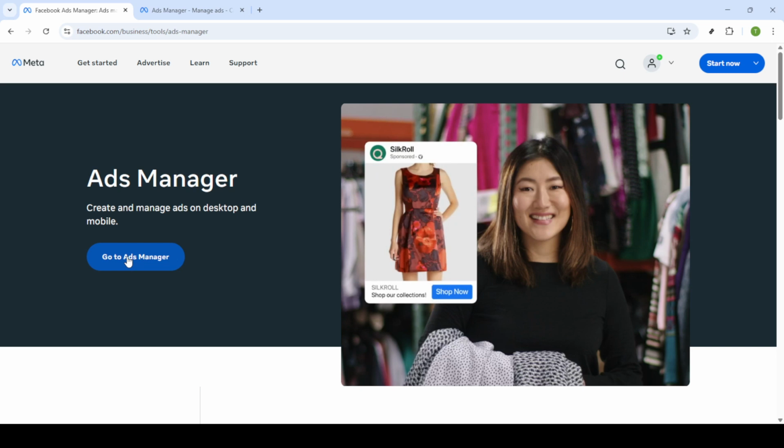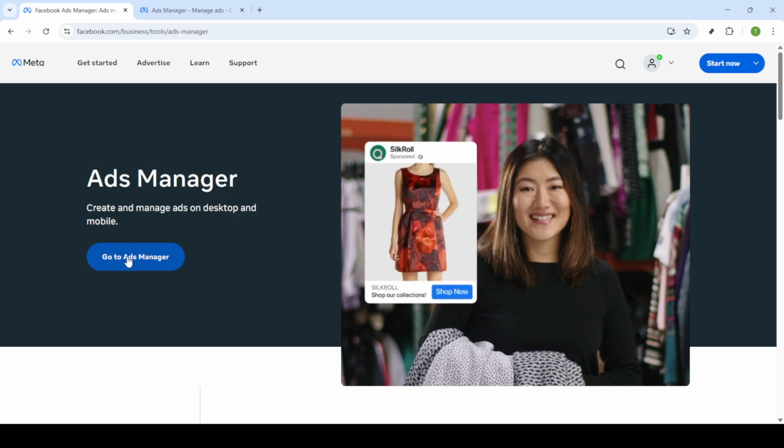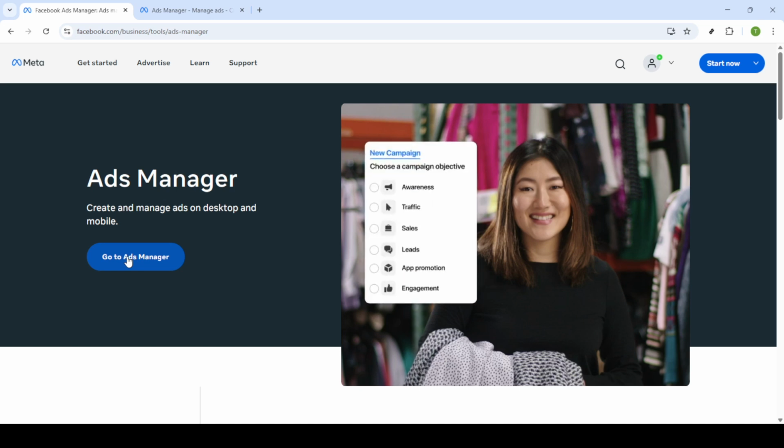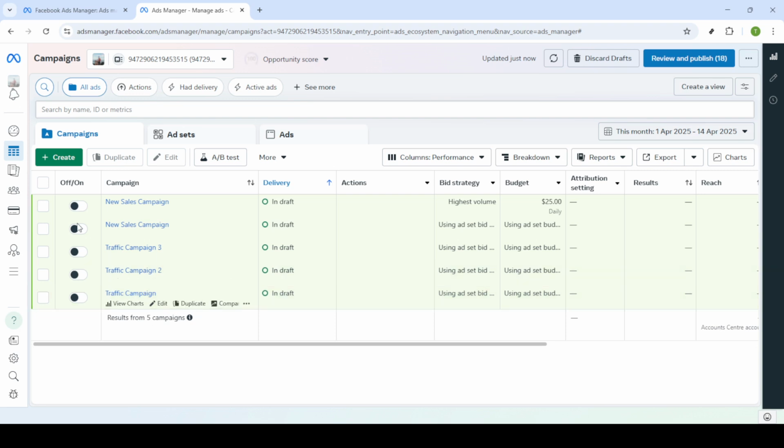Now, if you're not already logged into Facebook, you'll need to enter your login credentials. So go ahead and type in your email and password associated with your Facebook account. Remember that it's crucial to use the correct credentials to avoid any login issues. Once you've filled in your email and password, simply click on the login button and you'll be directed into your account. Upon entering the Ads Manager, you'll find yourself at the Campaigns dashboard.